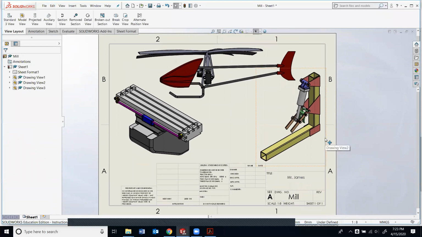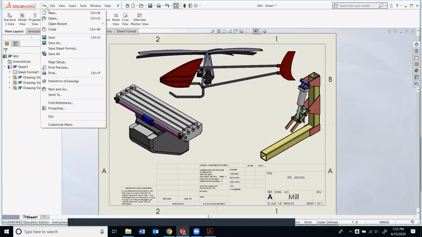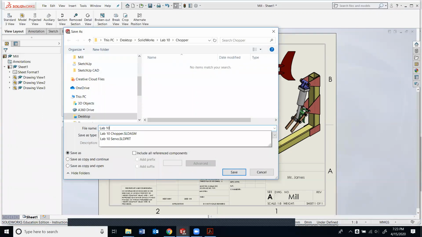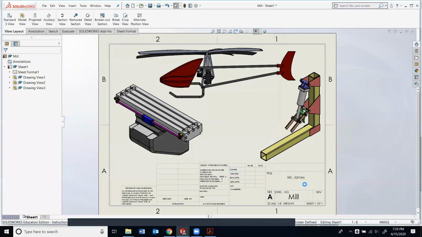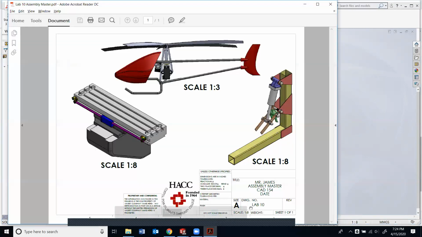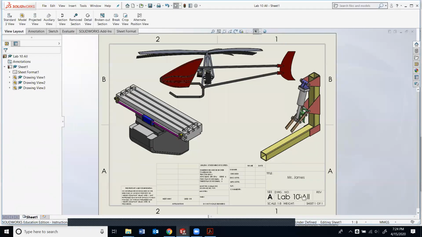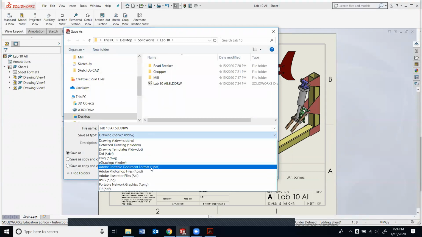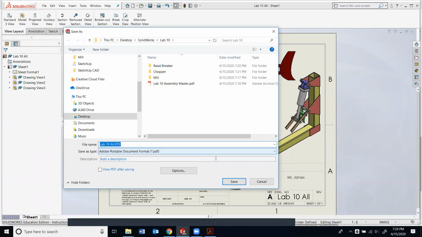All right, we can name this one Lab 10, file, save as. Lab 10, maybe all. What do I have it named on this? Lab 10, Lab 10 all, either way. And save it as a PDF file, save as. Change the save as type to PDF. Save that.